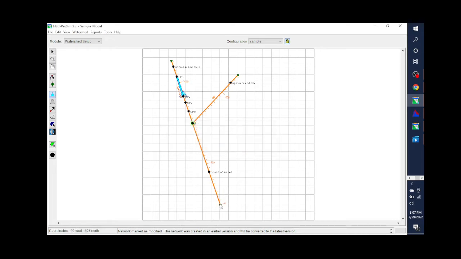And when you put in your stream alignment, you can tell the downstream end by looking to see what's 0, and then it increases. And also the tributary starts at 0 and then increases as you go upstream. So those are a few things to keep in mind when you're doing the watershed setup.